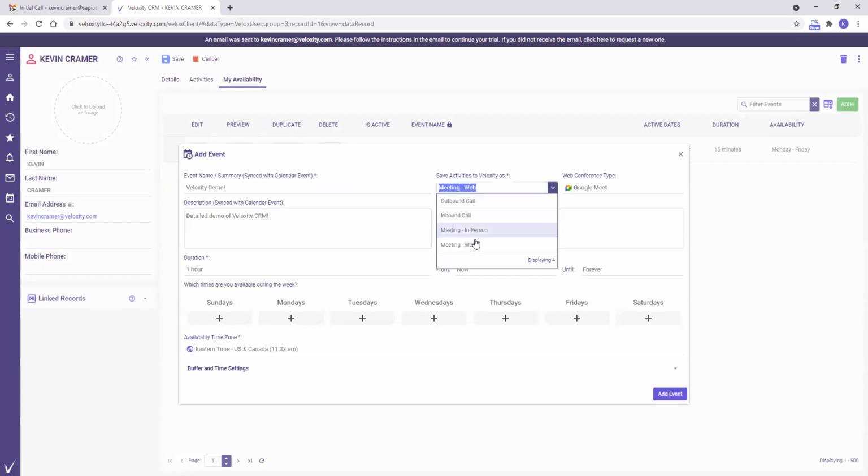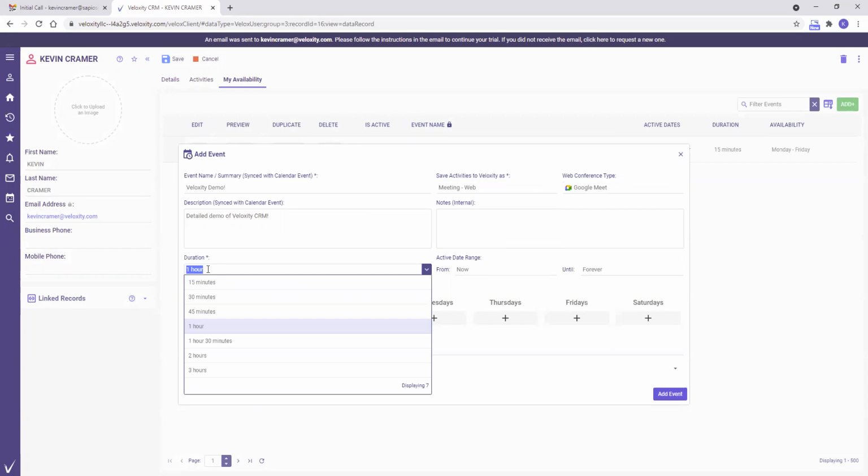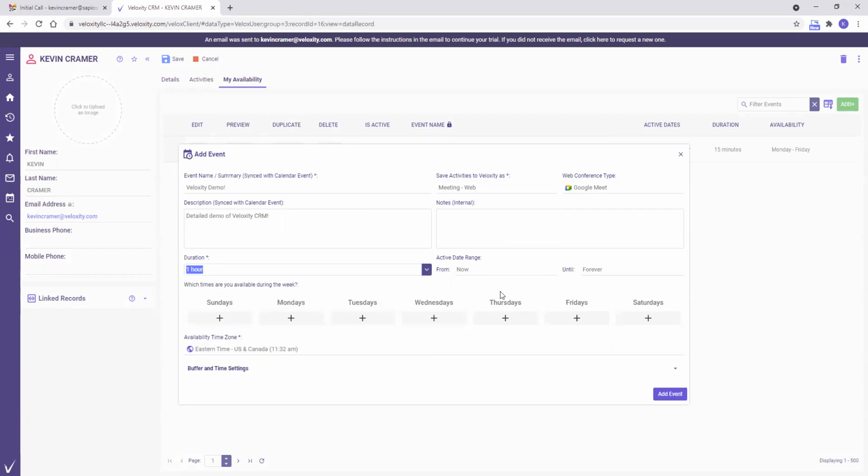Now here's where you can pick the different types of events that you want to make yourself available to be scheduled for. And in this case, we're going to do a web meeting, and we use Google Meet. If you were using Zoom or Teams, were configured in your system, that would be available here as well. All right, so the question is, how long is this going to be? Let's say our demos are an hour long, so we'll leave that.